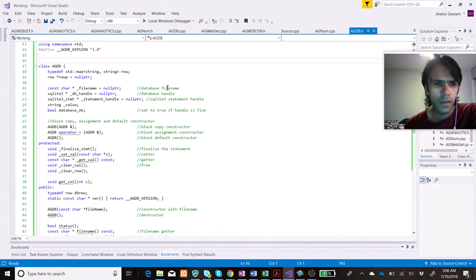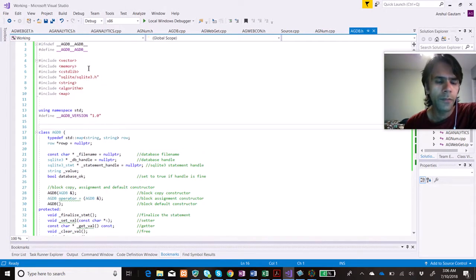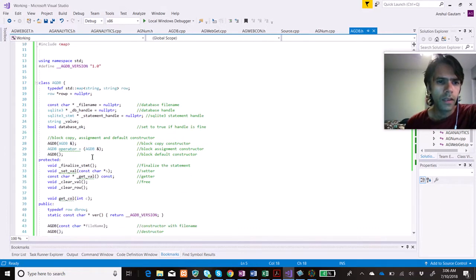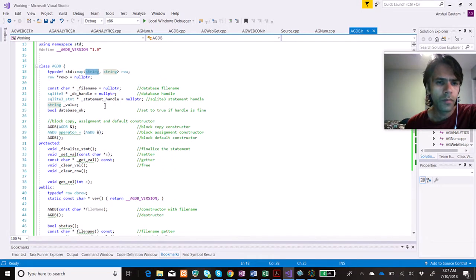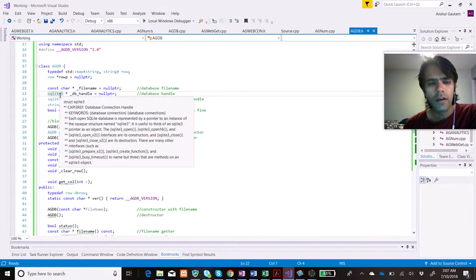Okay, I do have the header file. Right, so this is my AGDB interface, as you can see, and this is defined as version 1.0. And again I have the row pointer which is set to a null pointer over here, and then I'm using a map over here which takes two strings. And then the file name, which is actually going to be my database file name, and then SQLite3. This is actually a structure which is provided by SQLite3.